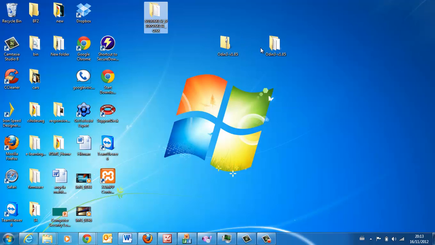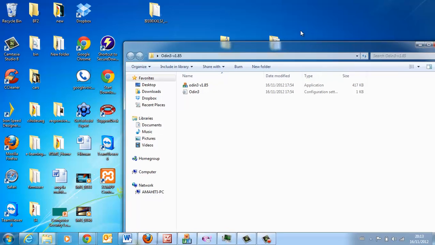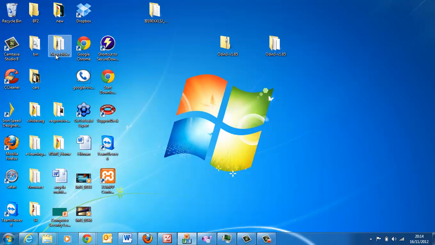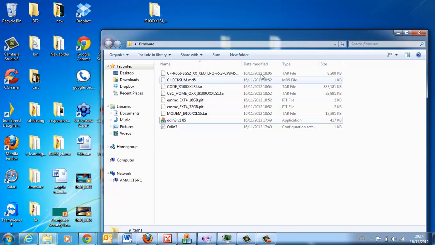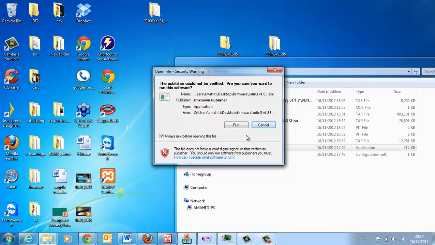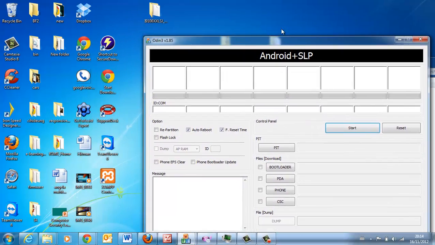Once you've downloaded both files, you need to unzip them into one folder. I've called mine Fimoir. Okay, so I've put everything in one folder, and then you go to the Odin 3 version 1.85 and double click that one. Okay, so it is open now.